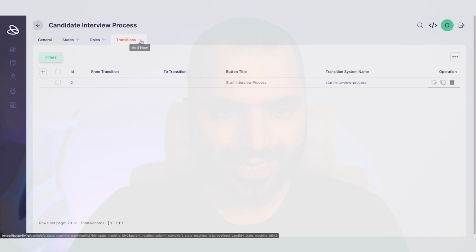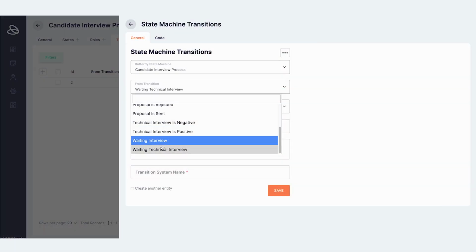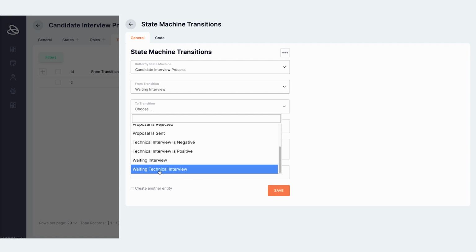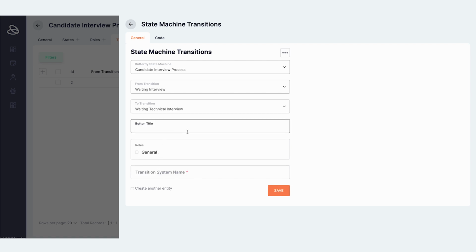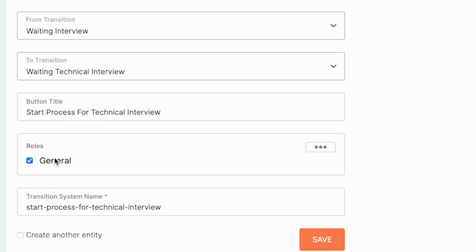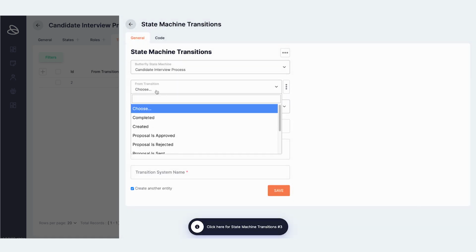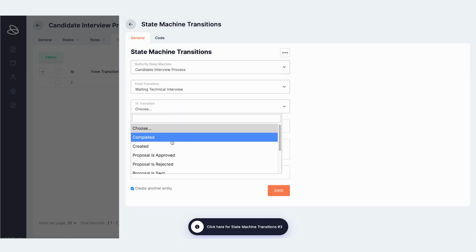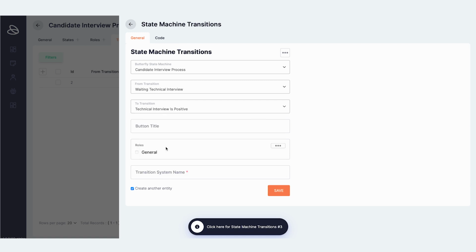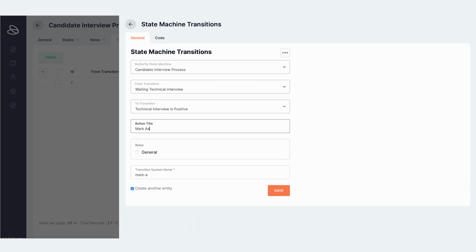Now I will add another transition, waiting interview to waiting technical interview. Again, I'm choosing general, but think that each role may have different peoples in it. So you can choose different people for different transitions. I'm just saving it for now. And then from technical interview, I will choose technical interview is positive, mark as positive.